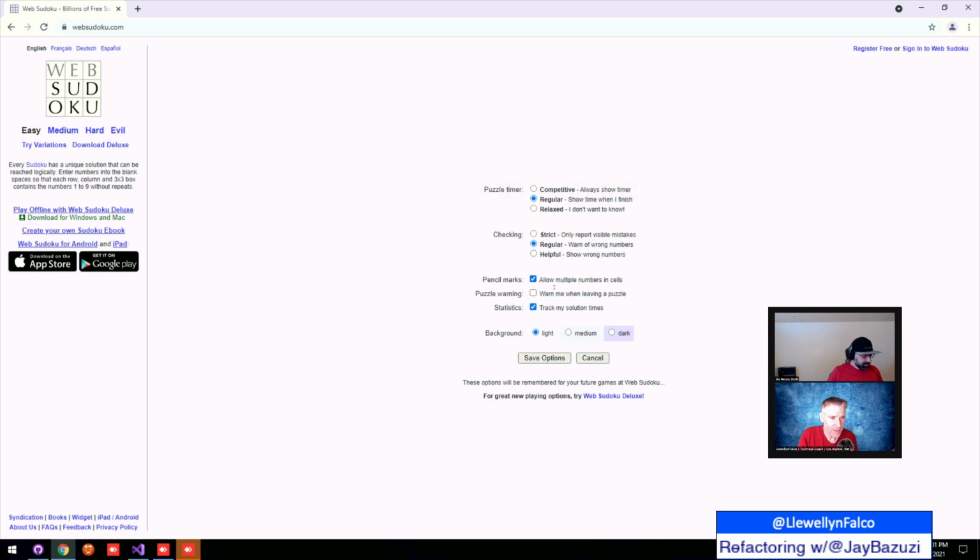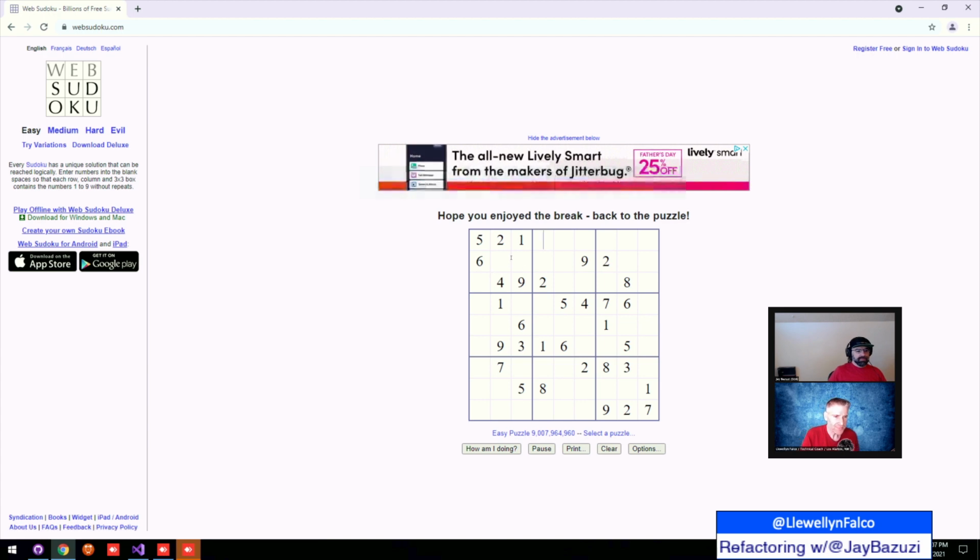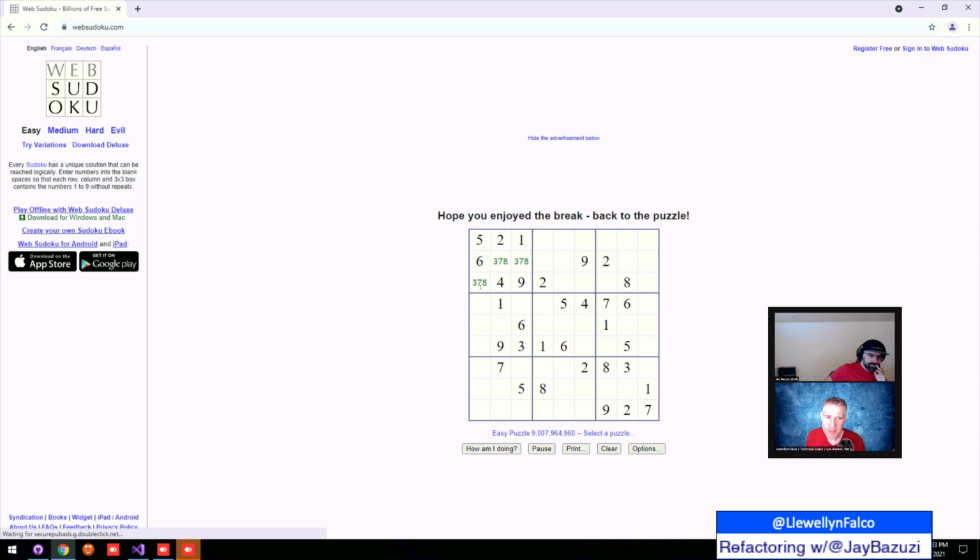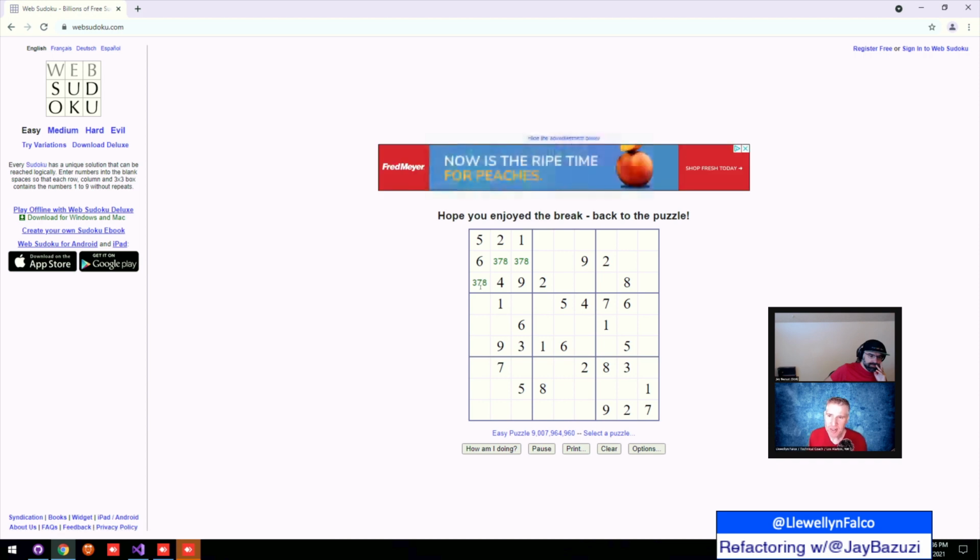So, allow multiple numbers in cells. Okay, so 1, 2. So this can have a 3, not a 4, not a 5, 6, 7, and 8. This can have a 3, 7, 8. This can have a 3, 7, 8. Now, even if I didn't know the rest of the numbers in this cell, if I just knew that these three boxes could only contain 3, 7, and 8, that would be enough to let me know that none of the other boxes could. Does that make sense?